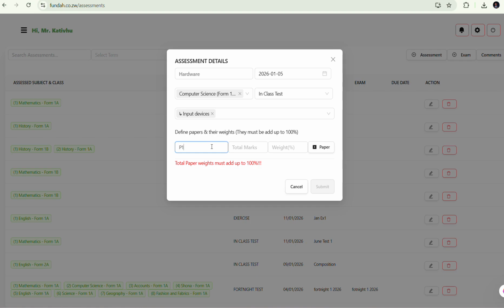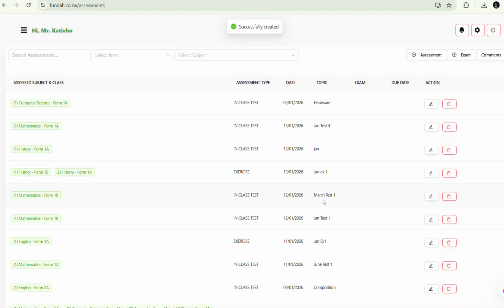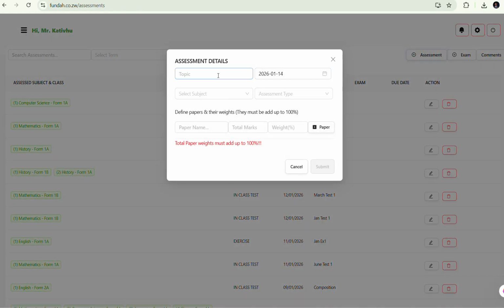Now you have to define the paper name. Maybe that's P1, maybe it was out of 20 and the weight is 100%. It's only one paper. Then I can say add, then I can say submit. So I have created my first assessment. Let me create another assessment.